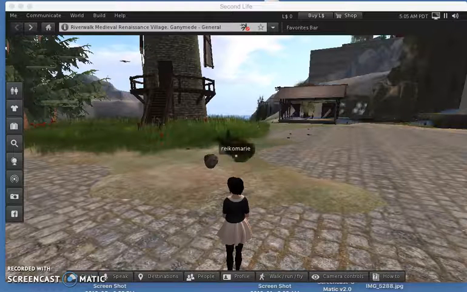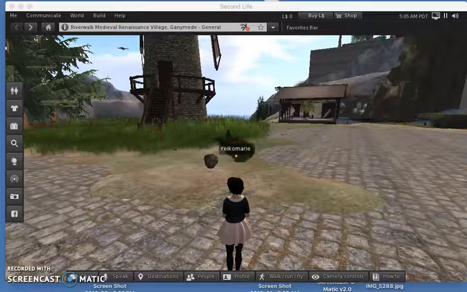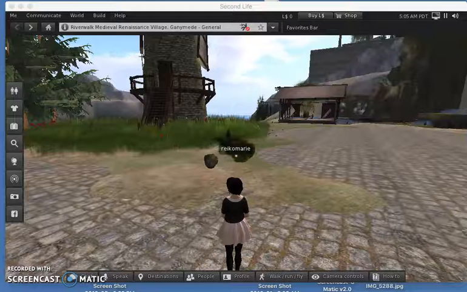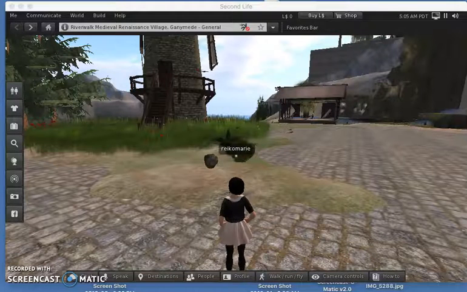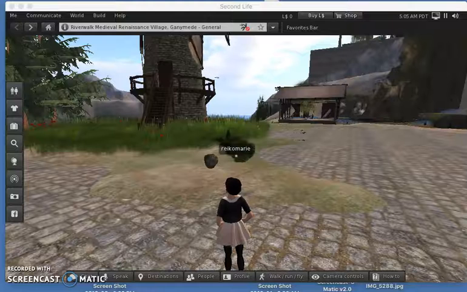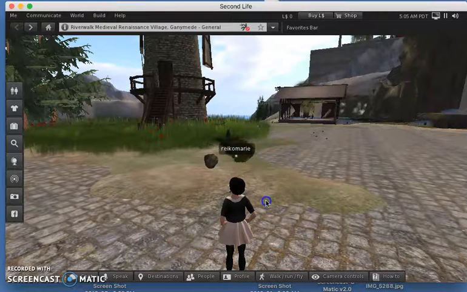Okay, class. So, at this point, you have all created your Second Life accounts, and you've taken some time to learn about how to move around with the avatar that you've chosen. And now we're going to go to where our assignment is.